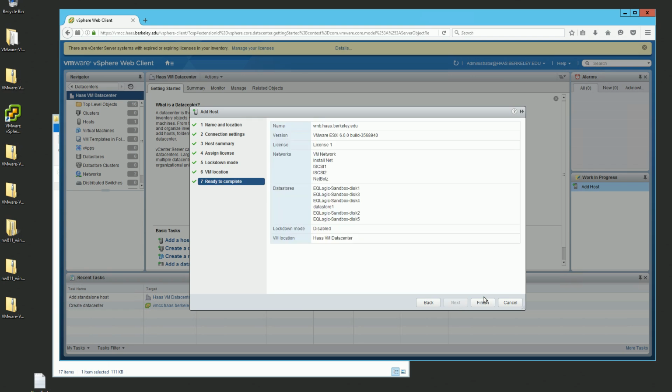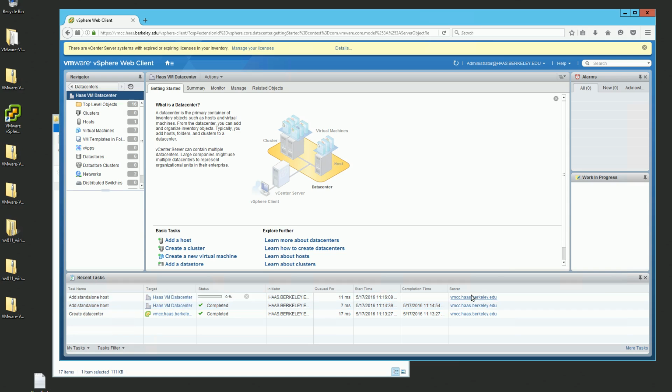Next, finish. All right. So now we have two hosts inside our data center, but that's useless. You don't want just two standalone hosts. What good will that do you? All right, so let's go to cluster here.